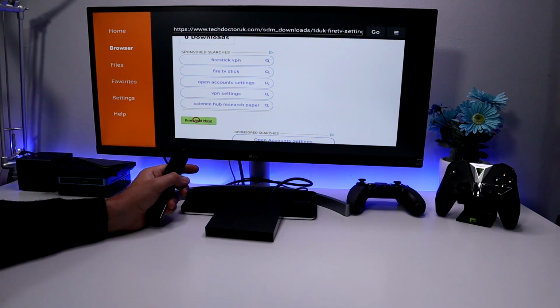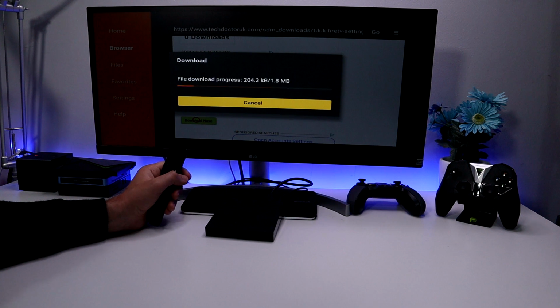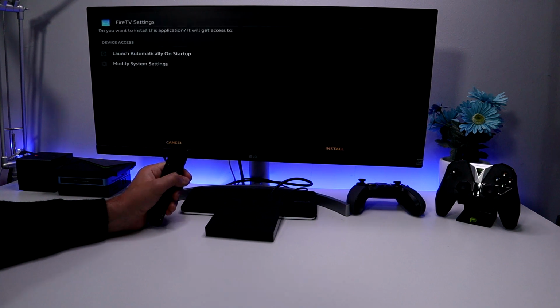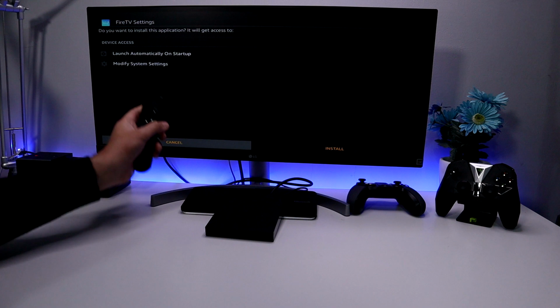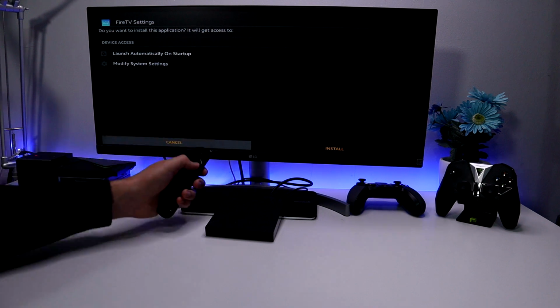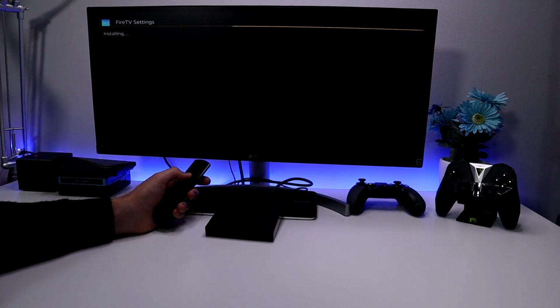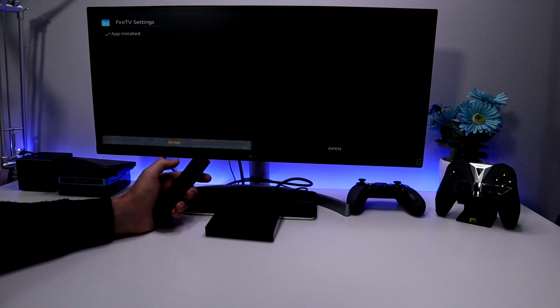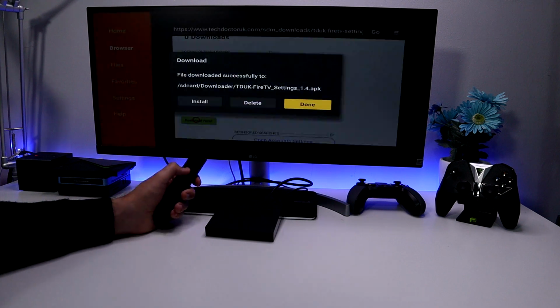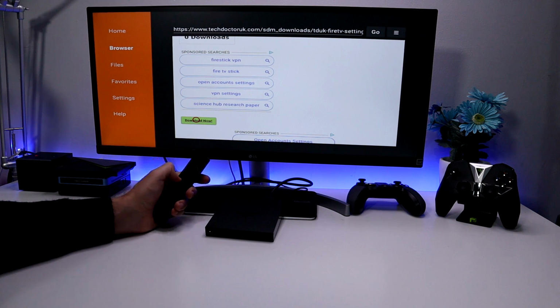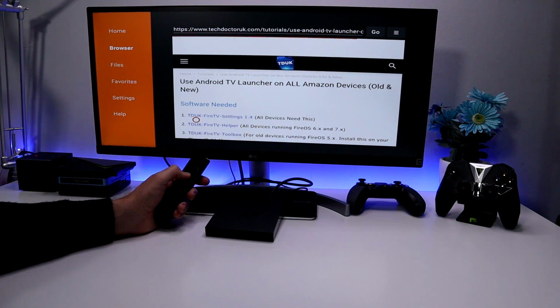Now download the tduk Fire TV settings directly onto your device. Okay, let's click on install. We can see this looks different because this is running an older version of Android. Let's click on install. Let's click on done. Let's click on done again. Let's now press the back button. So that's the first file.